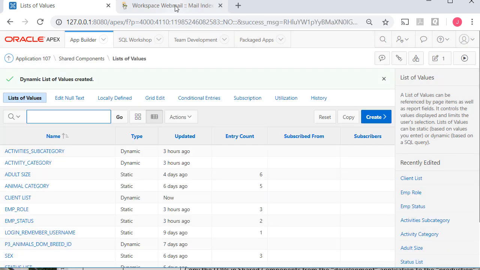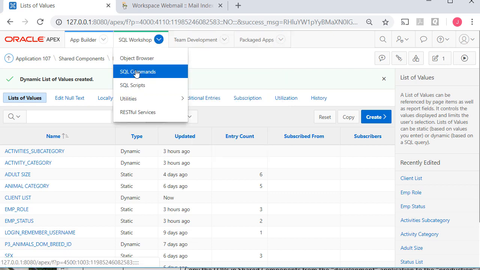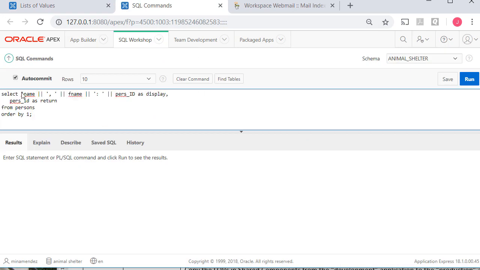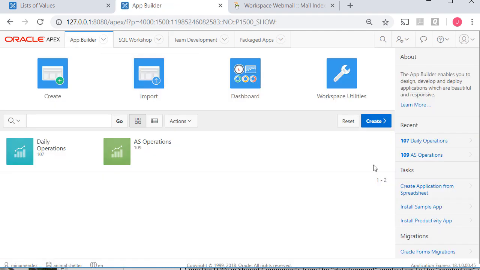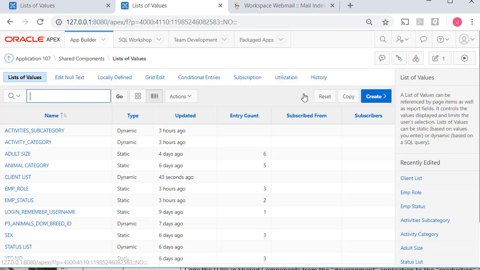And I would also come to SQL Workshop and open up SQL commands in a separate tab. And let's take a look at what we get so we can actually see that list without putting it into a form. So if I run this code, then you see that I'm getting last name, then a comma, then the first name, then a colon, and then I'm getting the pers ID, the unique identifier. So, whoops, actually pop myself out. Get back into shared components, list of values.